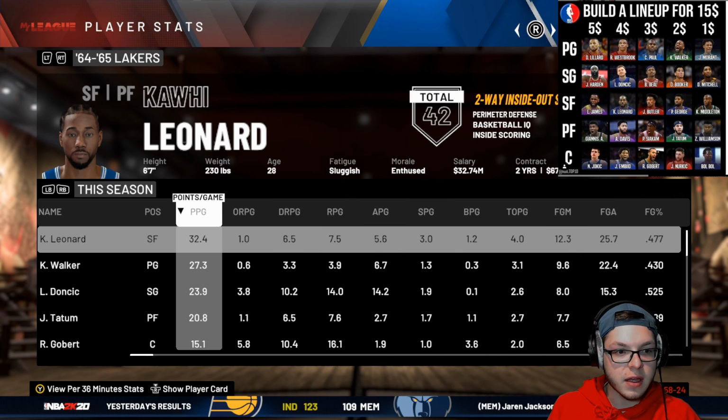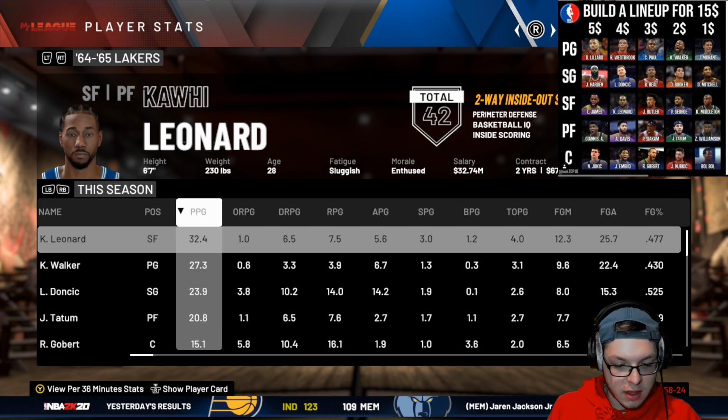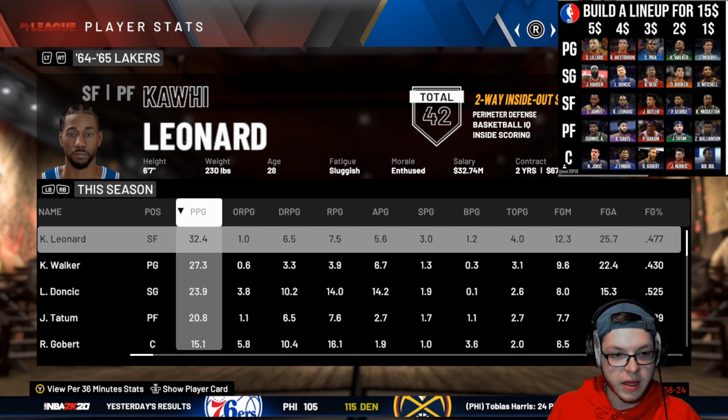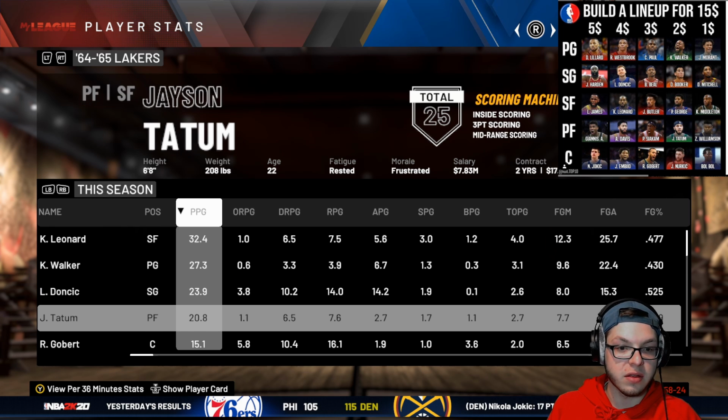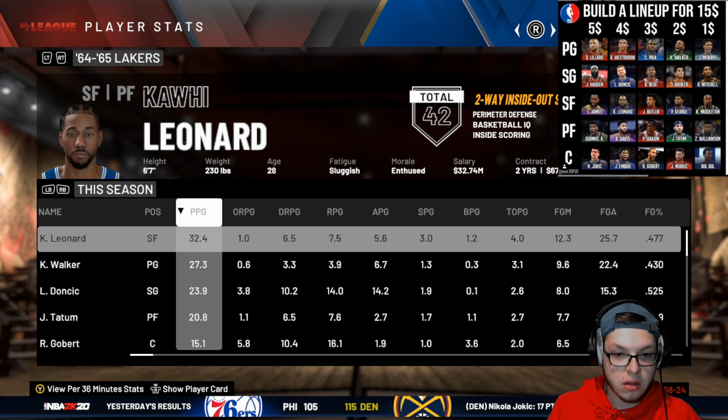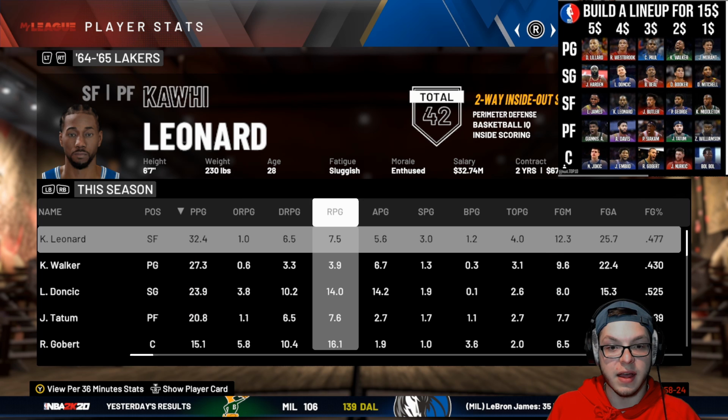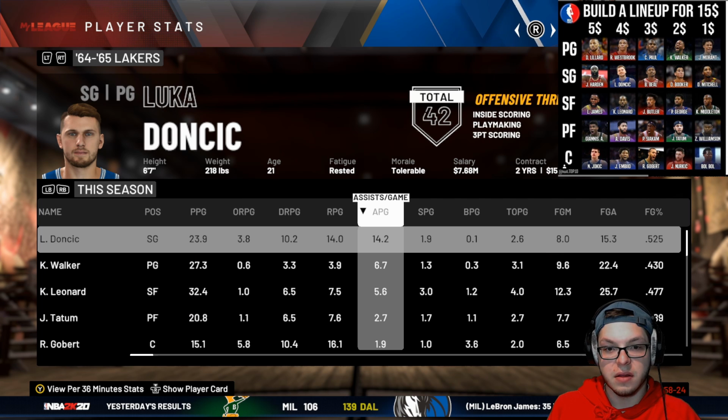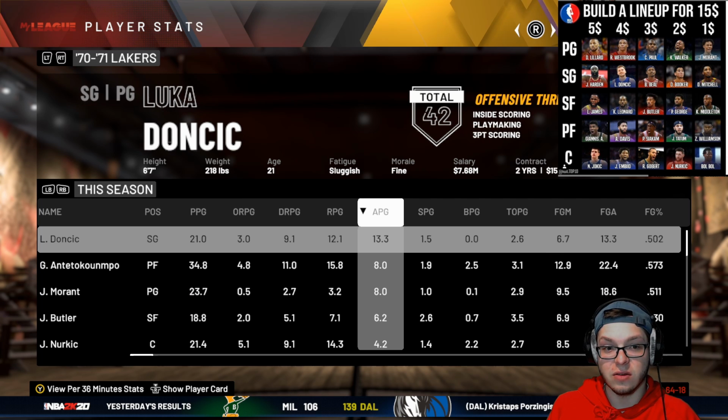And this one is what? This was the Kemba, Luka, Kawhi, Jason Tatum, Rudy Gobert, and this is actually basically exactly what I thought this team would look like. Yeah, that's actually fully expected. Oh my gosh, 14 assists for this Luka, that's crazy.